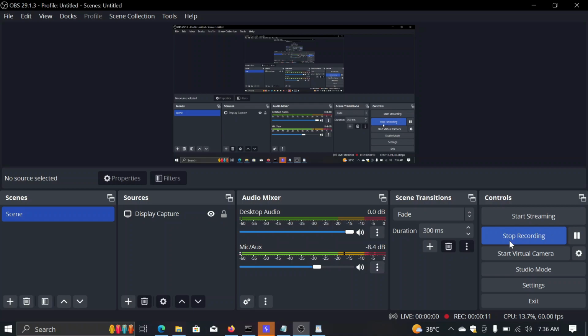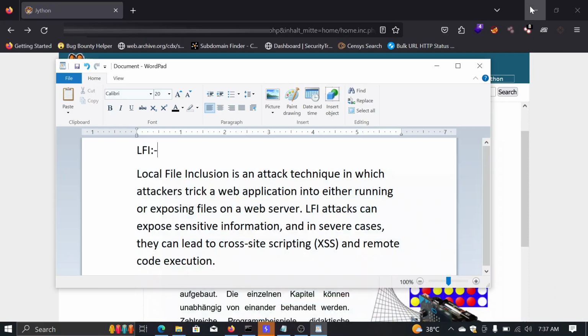This is the first video of the POC series on web application bugs, and these will be real bugs which I have found in websites. Today's video is about LFI, which is local file inclusion. It's a type of bug which mostly exists in web applications, and it's mostly P1.